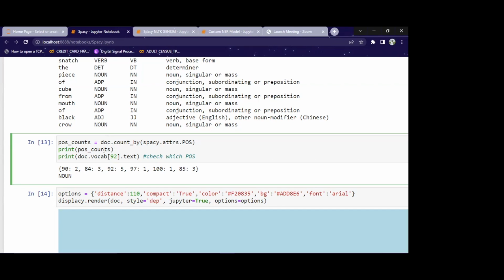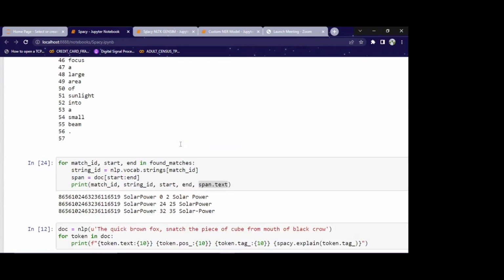On this doc object we call the count_by method, and count by what? Count by part of speech, using spacy.attrs. Someone, you can show once again how you got the doc object, whatever you explained.